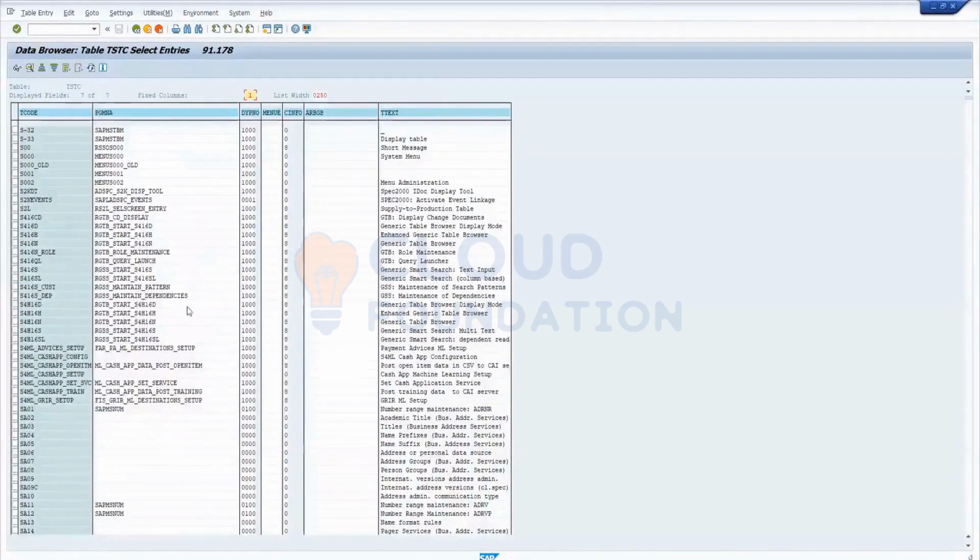Are you able to see how many entries are here? Several entries related to BASIS. BASIS is very critical, like a role. You do not need to know all these T codes. Only 10, 15, 20 T codes are enough. This is a subcategory of the T codes.